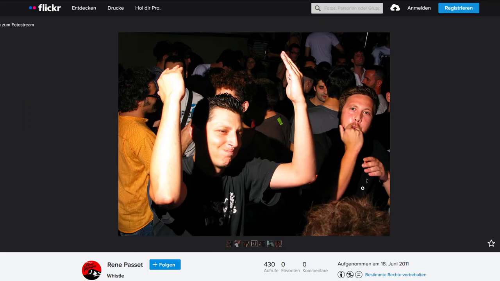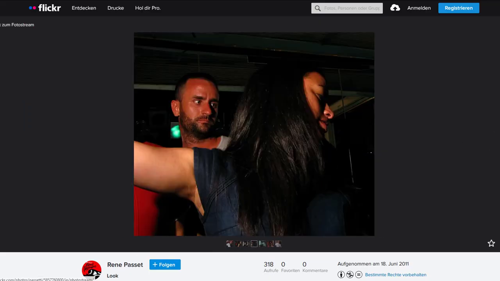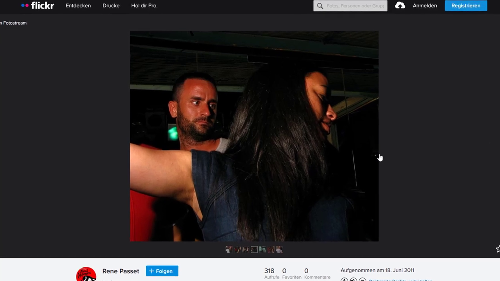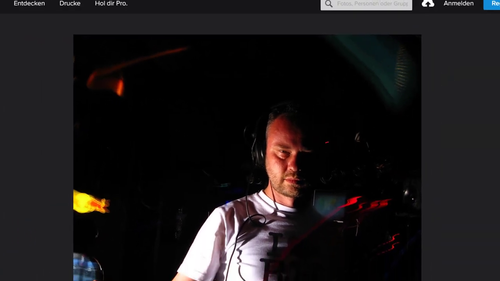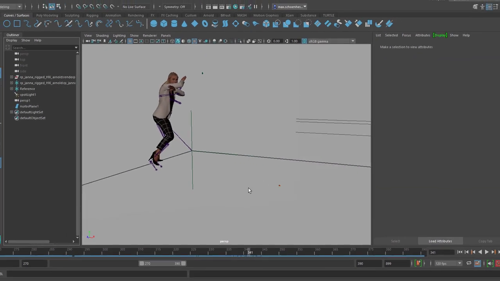René Passé did this photograph, like all the others here. You have the same thing here, very harsh flashlight and the background is dark. It just shows motion and everything is frozen in space. I want to mimic this effect in Maya, and it's done very simply with a spotlight, which is pretty obvious.